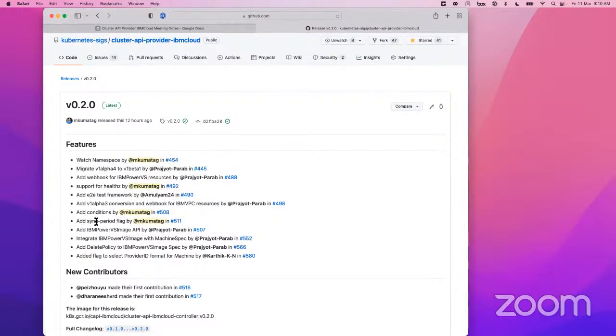We also added a sync period parameter for supplying a user-defined sync period for reconcile loops. We were defaulted to some very minimal time, which floods the cloud API with a lot of requests, which is not really good. So we defaulted to, I think, 10 minutes as the default value. We are also now exposing this parameter as a flag, so if someone wants to override it, they can just do it using the flag.